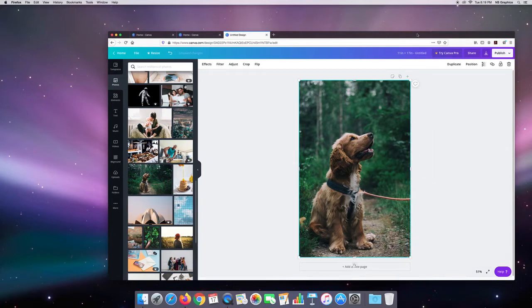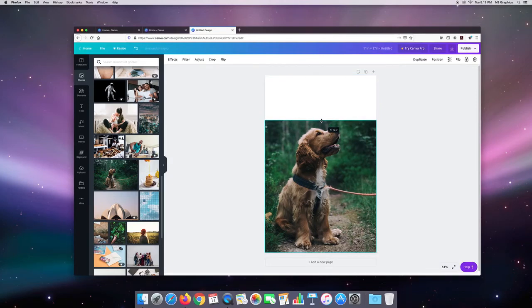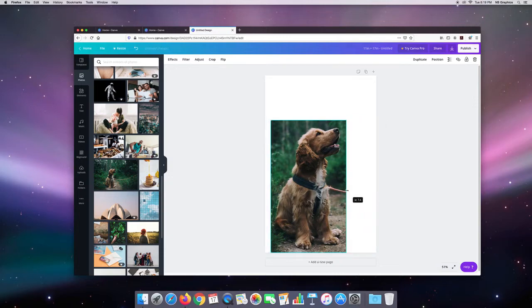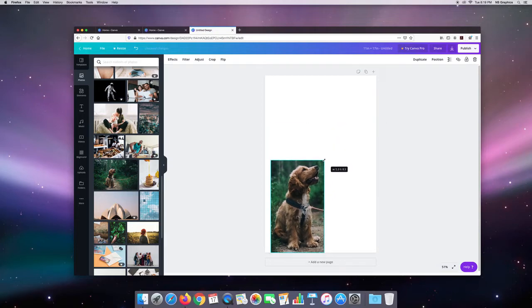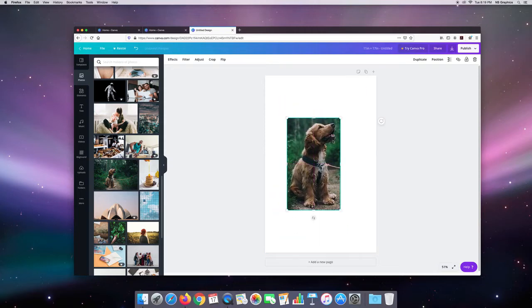If you're not going to use the image full size, then you can go in and crop it even more. You can crop it here, or here, and here, and maybe we'll make it a little bit smaller and use it for something else in our document somehow. Okay, but that's how it works, and this will work with photos that you use from Canva.